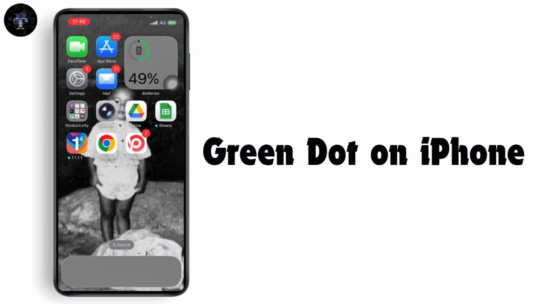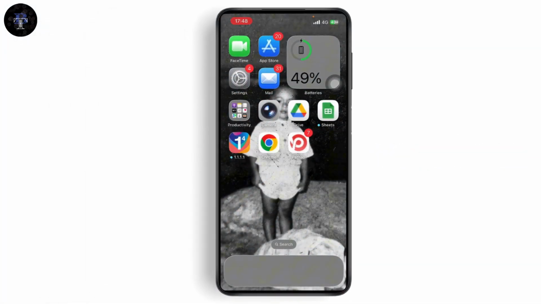Green dot on iPhone. So the little green dot is an indicator that your iPhone is using the camera. But due to background app activity or system error, the green dot may appear suddenly even when you are not using the camera. If you want to deny some apps access to the camera, then we need to check these settings.